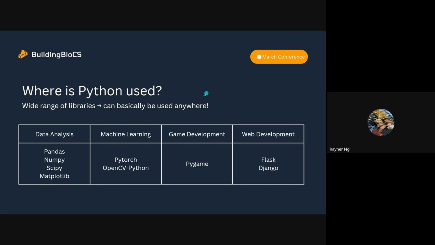So where can Python be used? There is actually a wide range of libraries provided within Python. So it means that it can basically be used anywhere. It can go from data analysis all the way down to game development and web development. For the sake of March conference, we'll be mainly going through data analysis libraries such as pandas, numpy, and matplotlib in the later workshops.